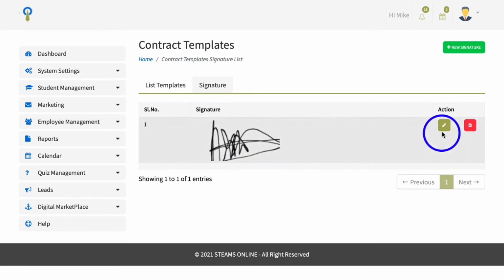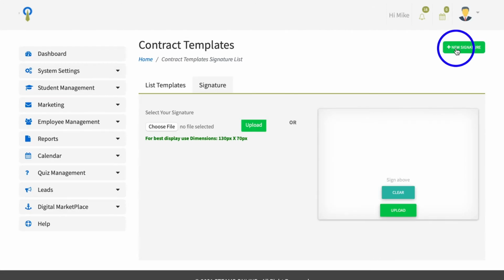In this section, you can also edit your signatures and delete them. But you can also create new ones. In order to do that, you just have to click on the New Signature button. Steams Online will provide you with 2 options to get your signatures inside your library. The first one is uploading an image of your signature from your location, and the other one is creating a signature in a white canvas. This one is an electronic signature. I'm going to show you how to do both.